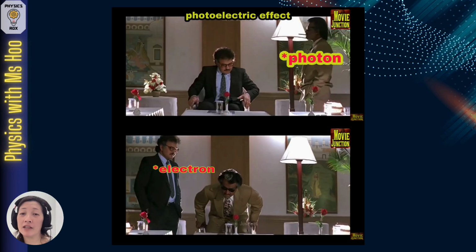So I'm sure you've been seeing a lot of these kinds of memes throughout my slides. Again, this is just to remind you that the photoelectric effect is when a photon pushes an electron out, causing the electron to be emitted.